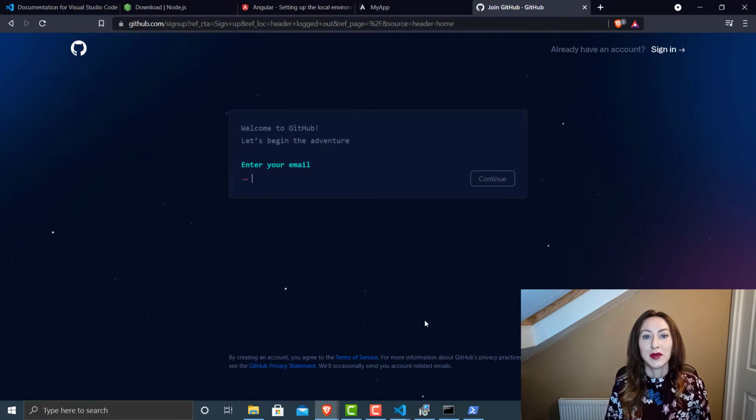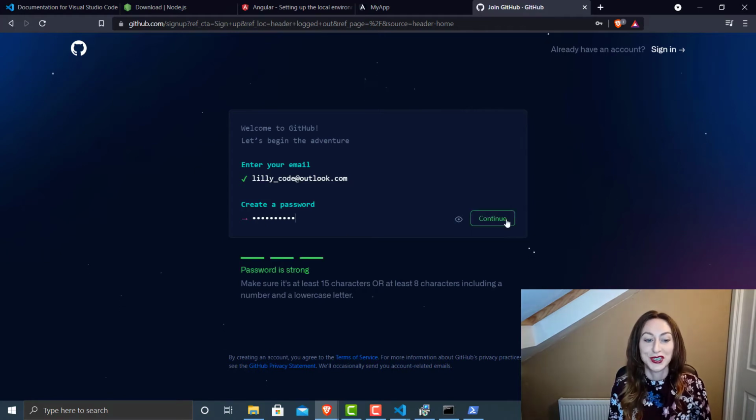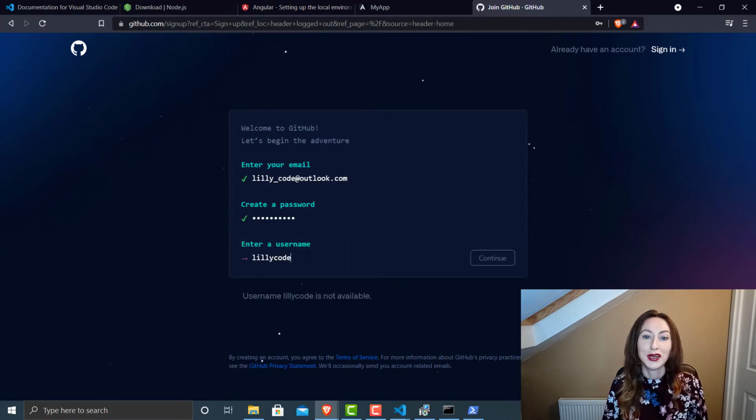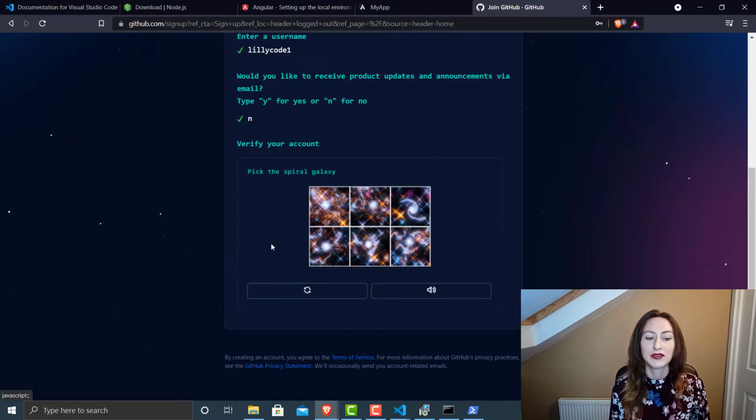So I'll just enter my email address, which is lily_code@outlook.com, and click continue. From there, I can create a password and click continue again. And now I'll just enter a username, lilycode1, and hit continue. Do I want to receive product updates and announcements via email? No, I always say no to these.